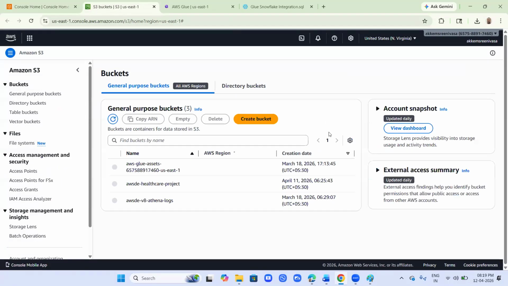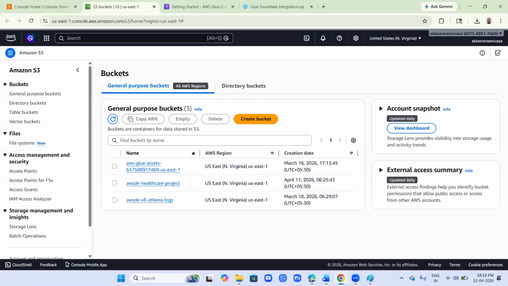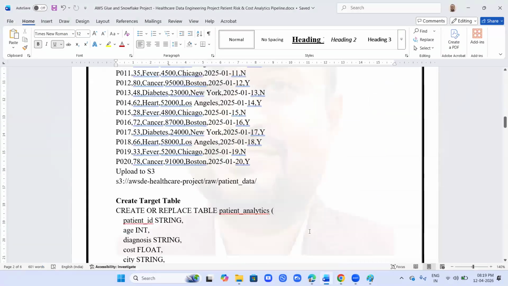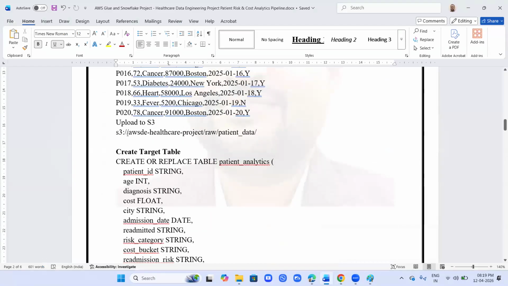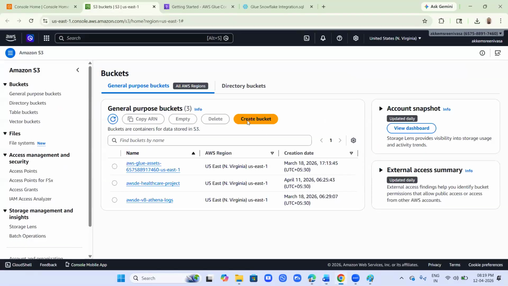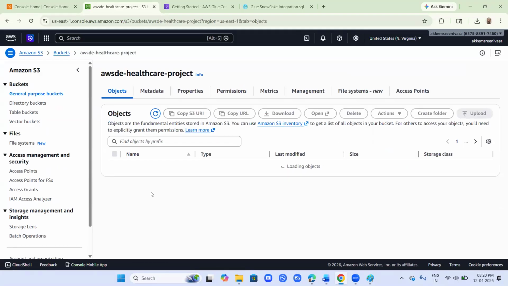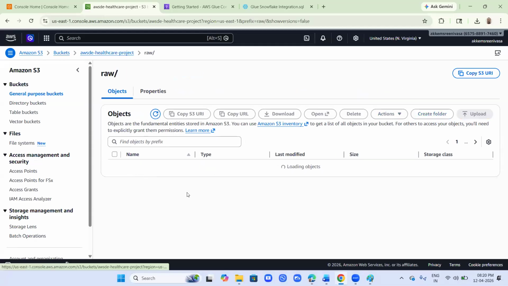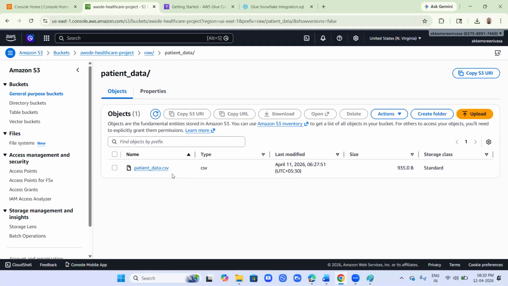So first I opened AWS S3 and I created one bucket. Bucket name is AWS_DE-healthcare-project. In this, I created a folder raw. In that raw, I created a folder patient_data. In that folder, I uploaded patient_data.csv.